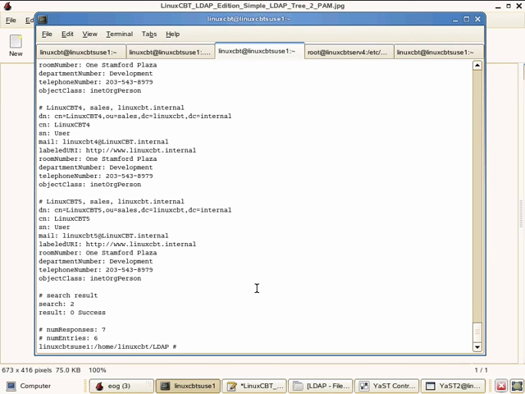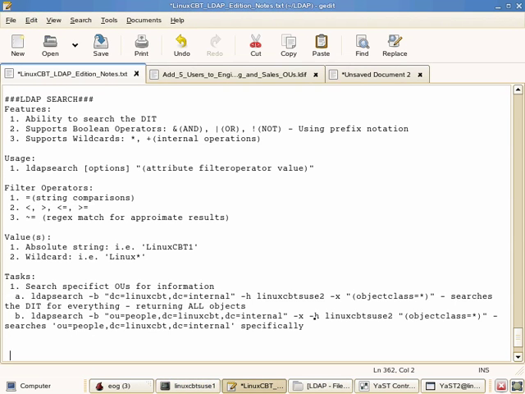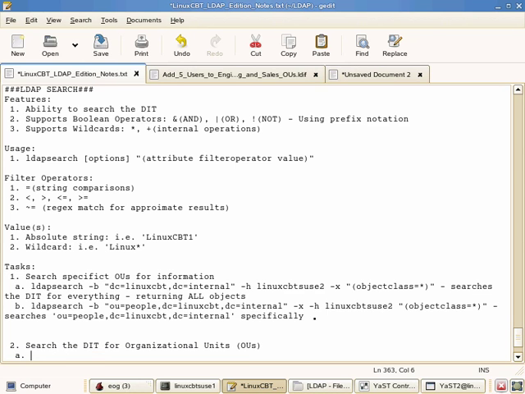Now how about getting a little more specific? What if we wanted to search for only organizational unit type objects? So our next task will be to search the DIT for organizational units, or simply OUs. That's a simple search to construct.